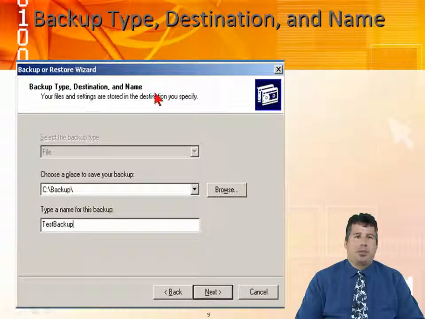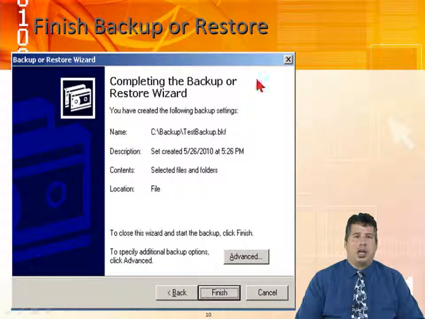So the backup type and destination and name, you choose the place to save your backup. So we're going to put it in our C:\backup, and we're just going to call this test backup. Click on next. Now, at this point, we're ready to do the backup.